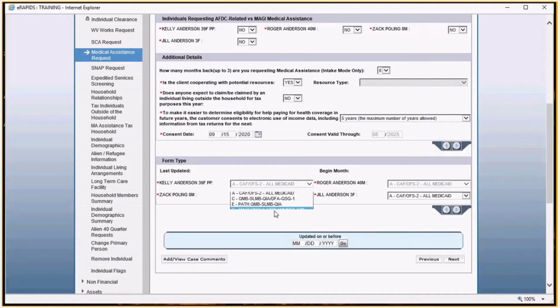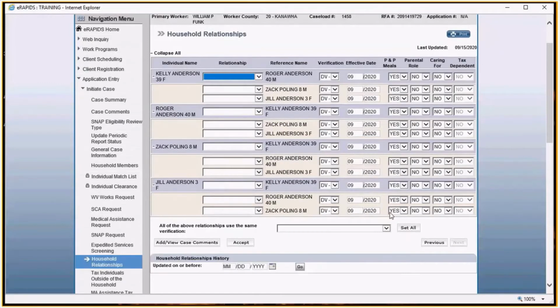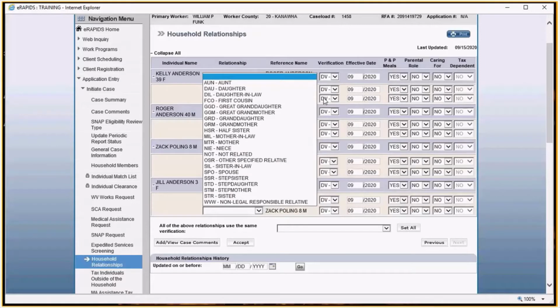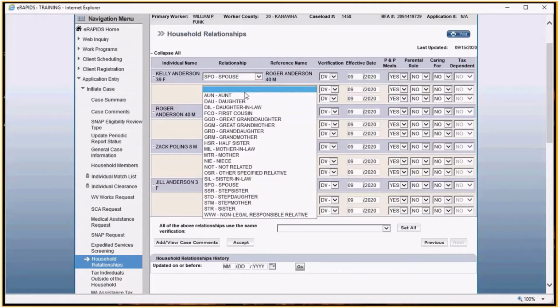Now, since I'm pretending that I'm just looking at Magi right now, I'm going to use S. That'll change here in a little bit. But right now, we're going to look at S for the streamlined application. Go ahead and say no to SNAP. Okay, so we got to get these relationships correct so everything counts right. So Kelly is the spouse of Roger, and Kelly is mother for both children.